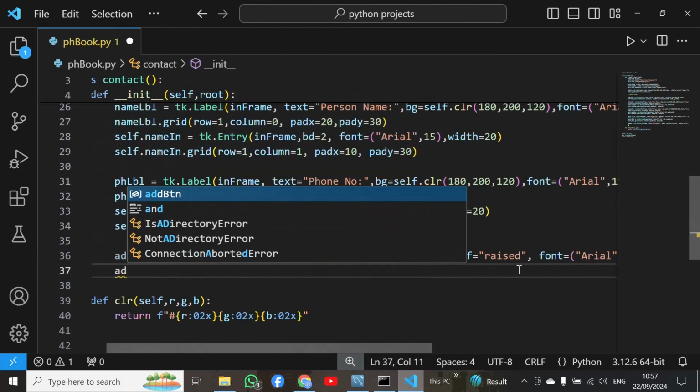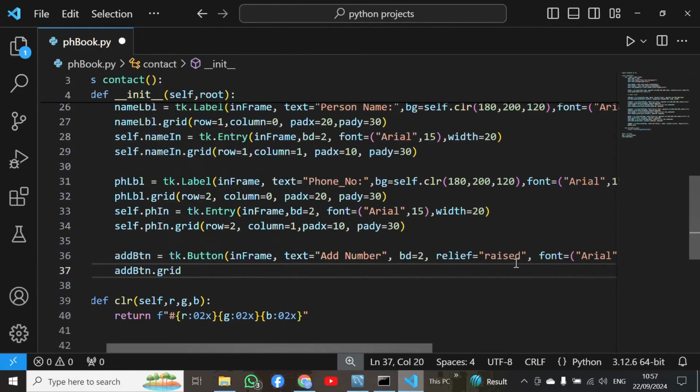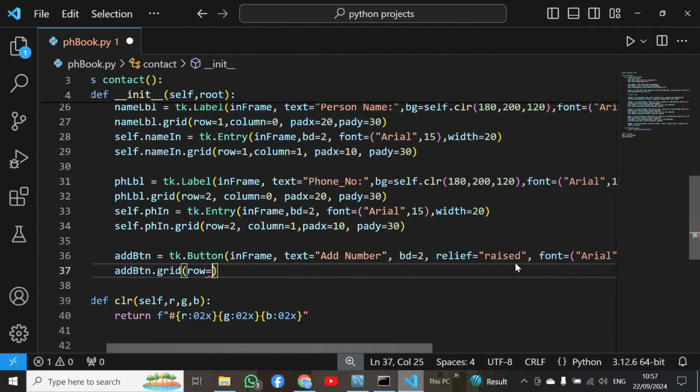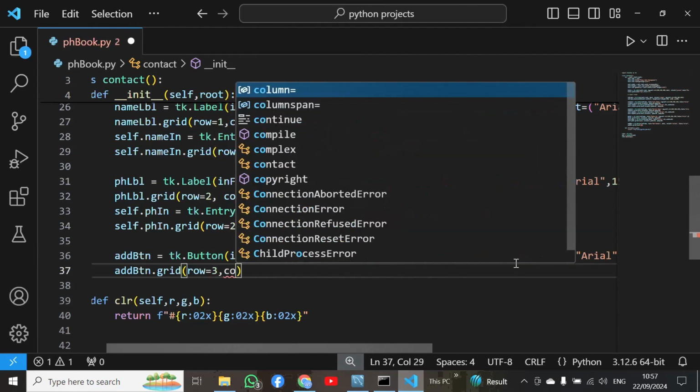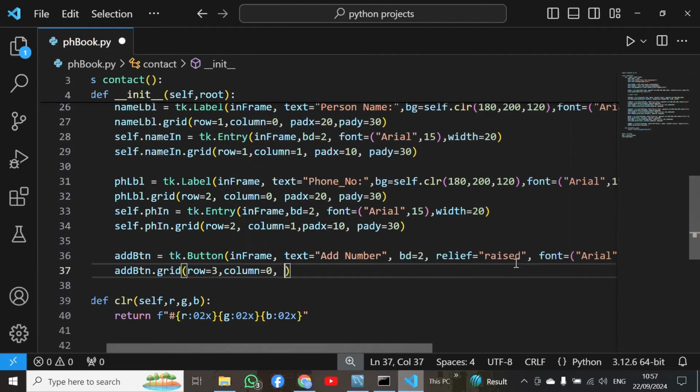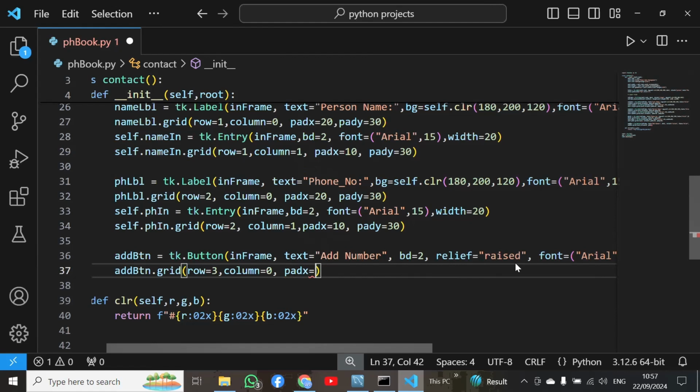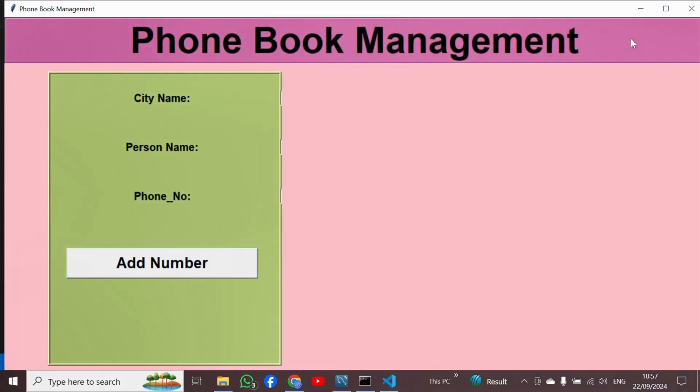So add button dot grid, and then here I have to use row number. So I have to create it inside fourth row. Okay, and then column number I have to create it in first column, and then again I have to use padding. So I will enter padding 20 or 30, and then pad y I will enter value 40 or 50. Okay, so next I will save it, and then I will execute it to show you output.